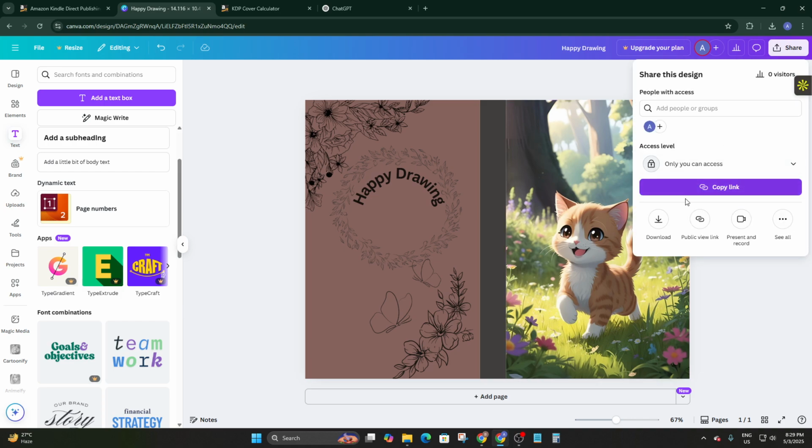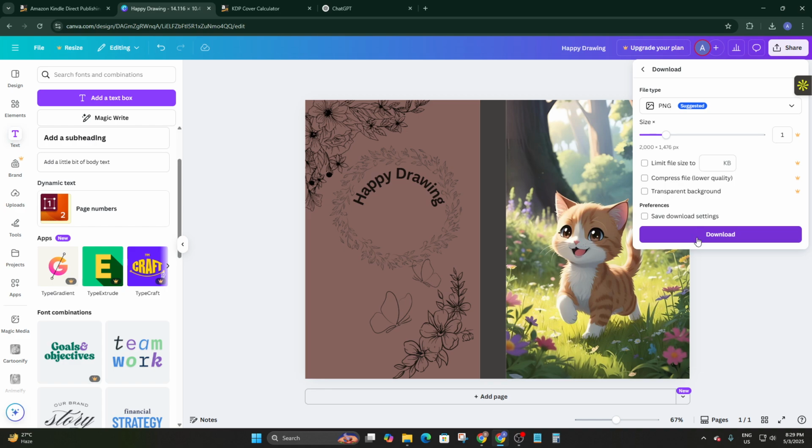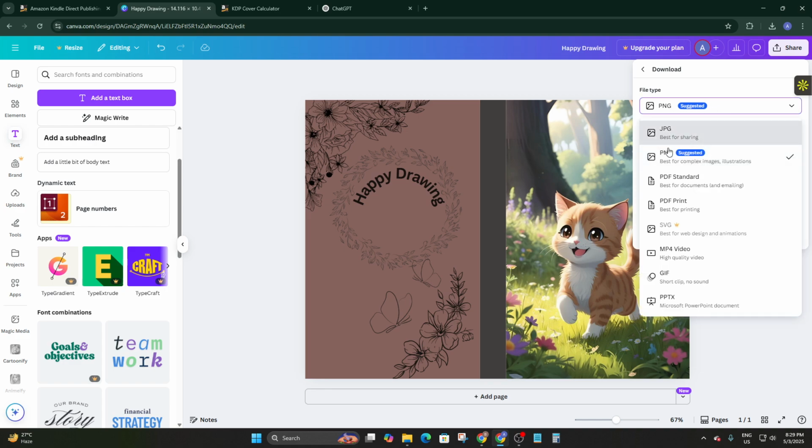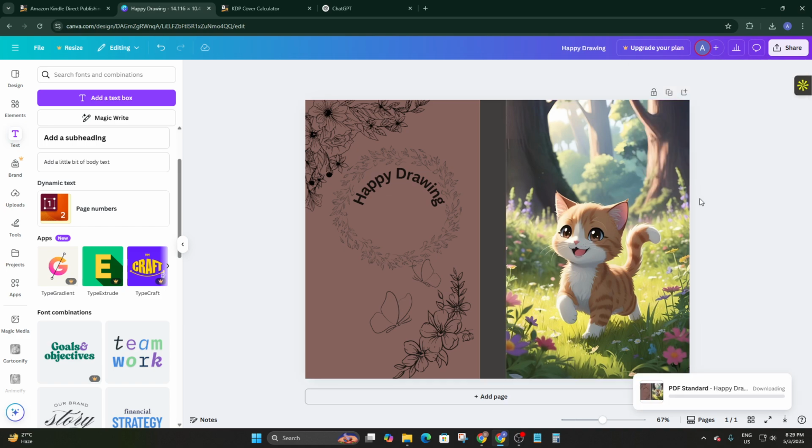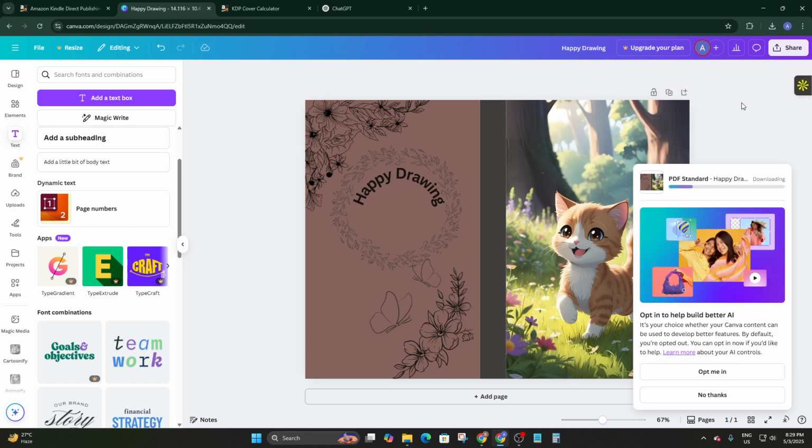Now you can simply click on the share button here, and then click on download, and it will allow you to download in all of these formats here. I'm going to download it in PDF format, because PDF is the perfect format for these books. Here you can see it is downloading, so you have to wait until it downloads. Let it be downloaded.